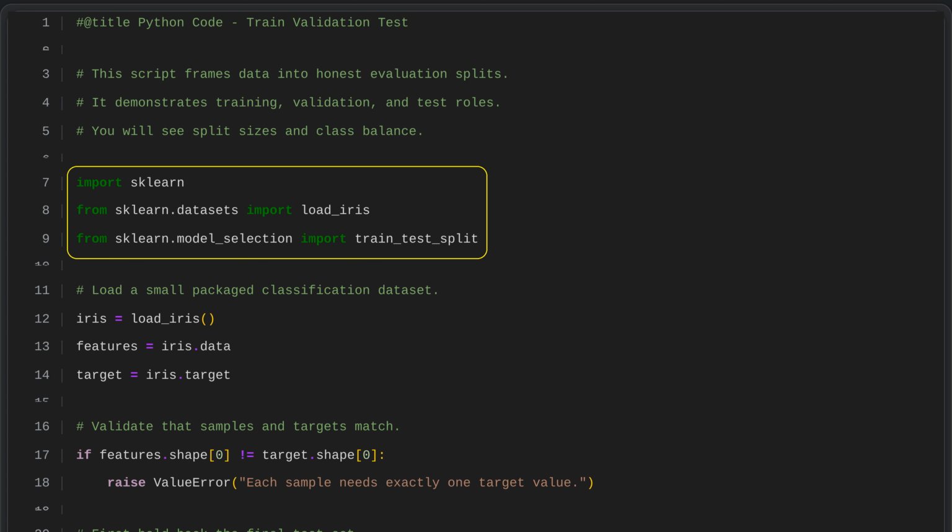We start by importing Scikit-Learn tools needed for a basic machine learning workflow. The Iris dataset loader provides a standard classification dataset, and the train test split function divides the data into training and testing sets, so model performance can be evaluated.